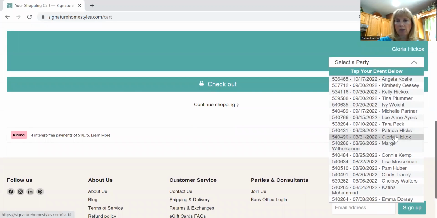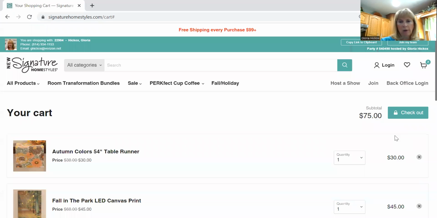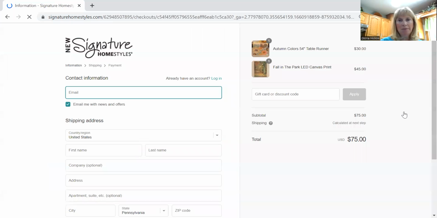I'm just going to choose the party I have going on here. And then up here you will see you're shopping with me as a consultant and the party is hosted by, and your host name should be right here. All right, so then you can click checkout. It will take you to the checkout screen. There we go. All right.